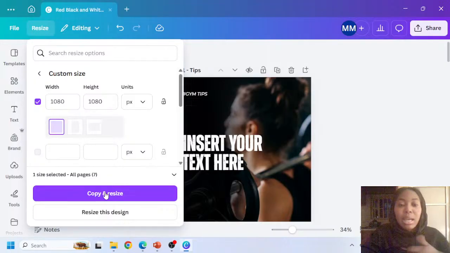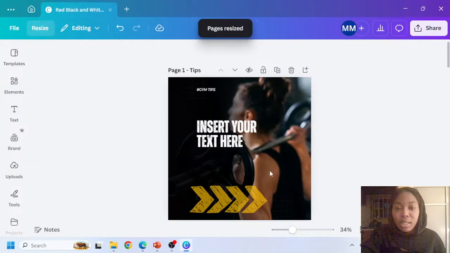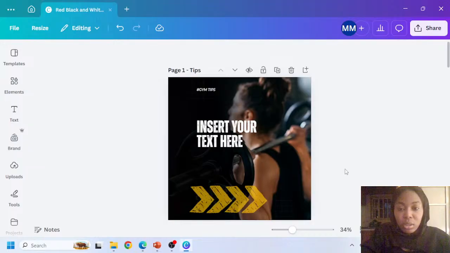And you can either copy and resize. When you say copy and resize, it's going to take it into a different page while this is still existing. But if you say resize this design, this particular design is going to be resized into that particular custom size. So I will say resize this design. So it's going to go ahead and start resizing my pages. And here we go. So this is good.